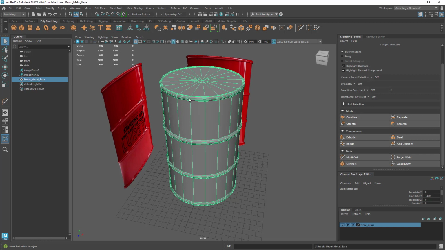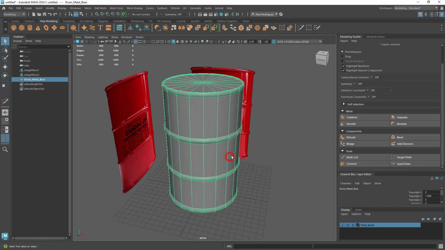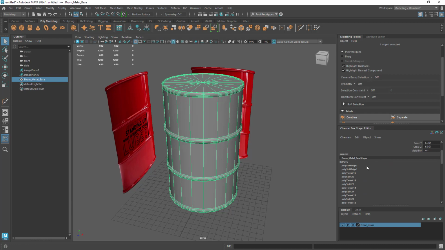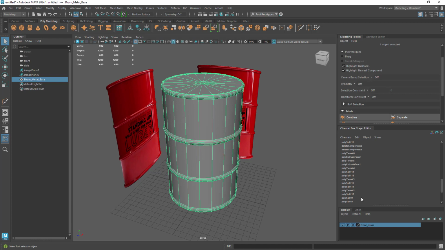Alright, and you'll also notice that within our channel box layer editor we have a whole bunch of information. That's because as you work with your model, Maya starts recording everything that you're doing. When we create models, we don't want that information in there. It can mess up exports and so on. So we're going to go to delete by type history. You'll notice now everything's gone.